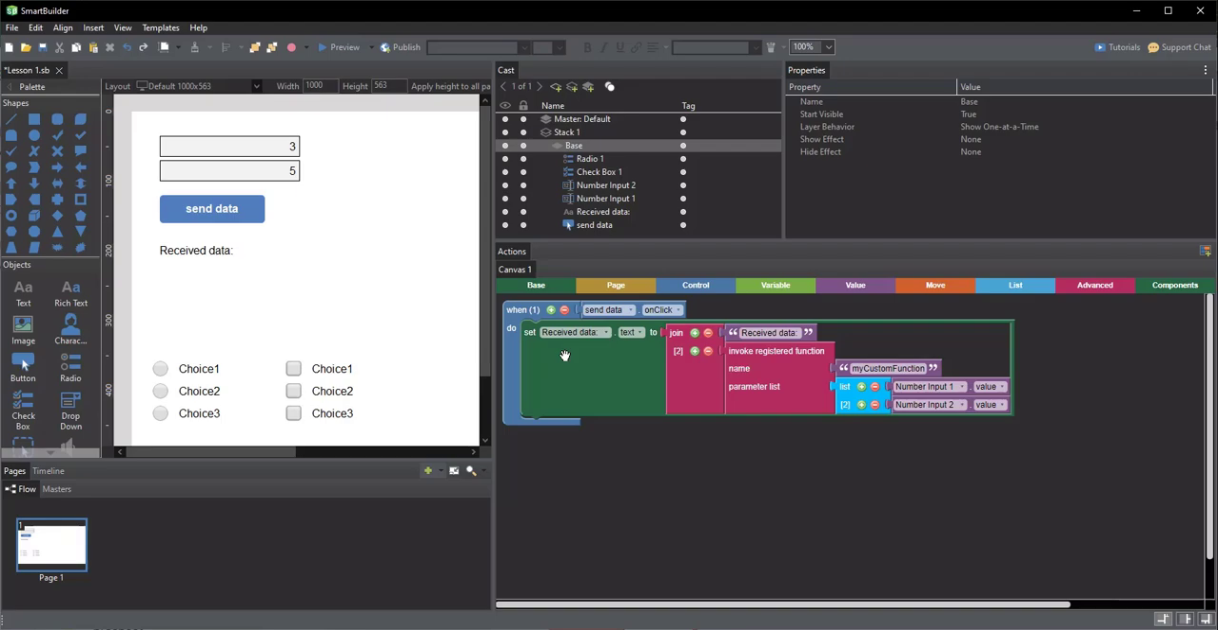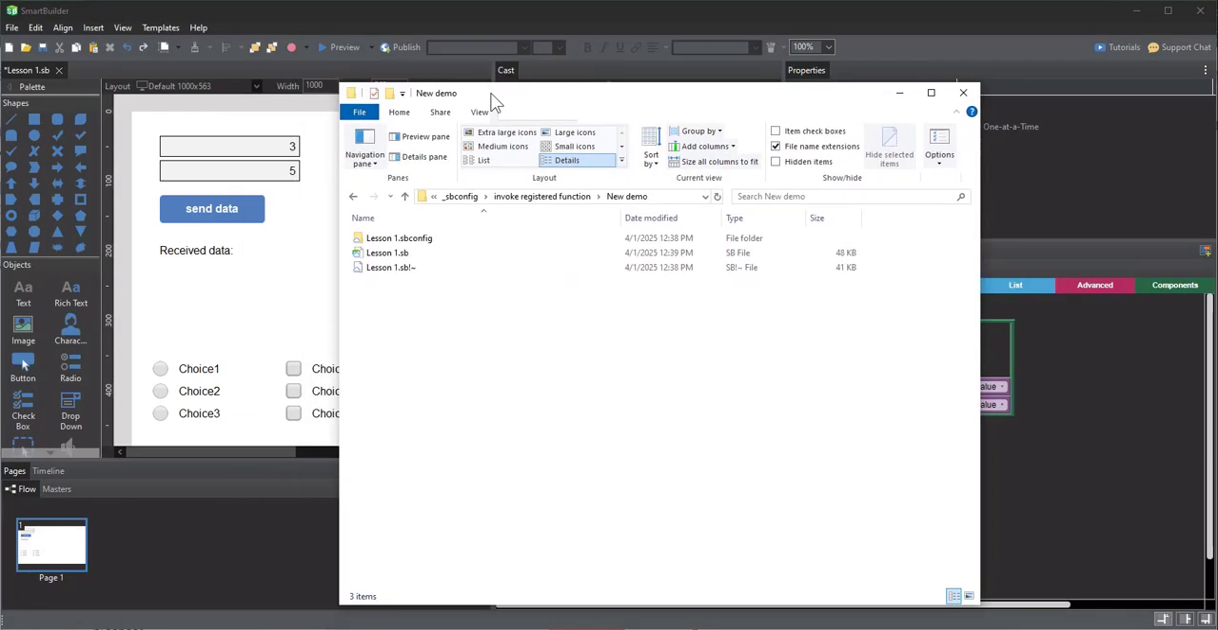So this is the SmartBuilder component. Let's take a look at the file structure and see what that looks like. So here we have lesson 1. That's the lesson that I'm in right now. While I've got it open, there's a working copy. That's what this file is. We can just ignore that. As soon as I save and close this, that file will disappear.